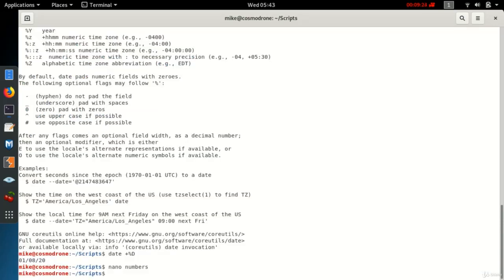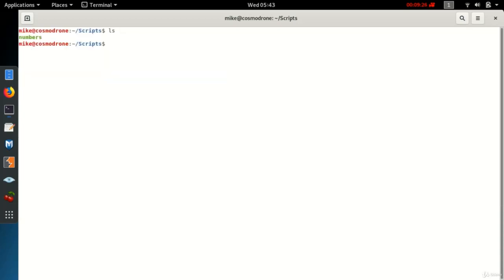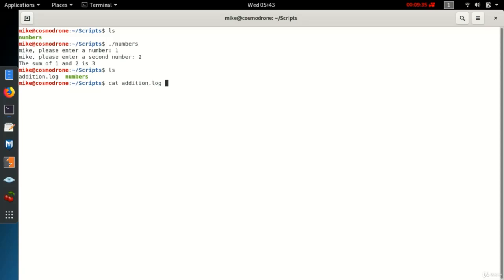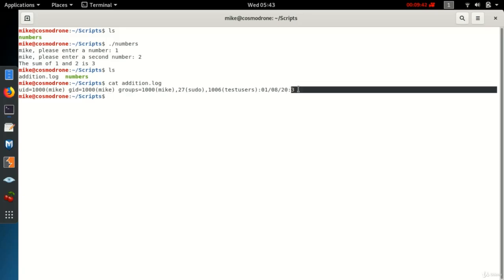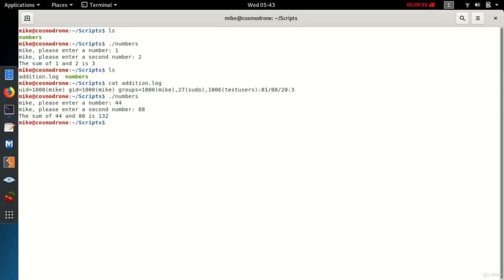And if I call numbers, right now there's just the script numbers. So if I call numbers and I say 1 and 2, okay, and now if I look, I've got a file, addition.log. If I cat it, looks like I've got information about the user who used it. I've got the date, and I have the sum that was created. So that's pretty cool. But watch what happens if I call the script again. So let's call ./numbers, 44 and 88. All right, we get our sum, 132.